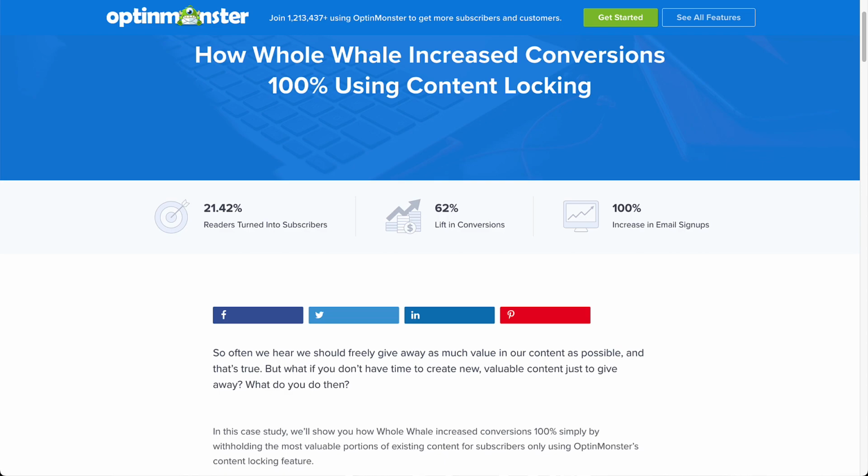At OptinMonster, we've seen firsthand the incredible power of gated content. For example, look at our case study on Photowebo. They increased conversions by 100% using OptinMonster's content locking feature. And this isn't an isolated case. We have numerous case studies just like this.